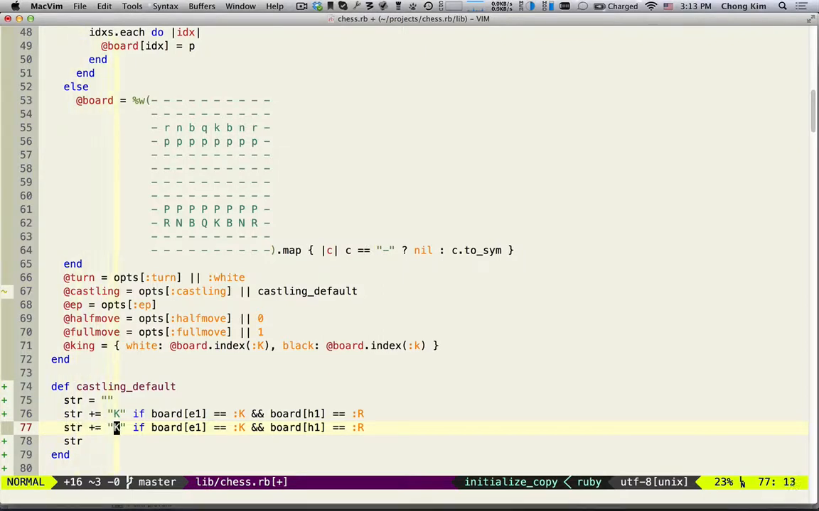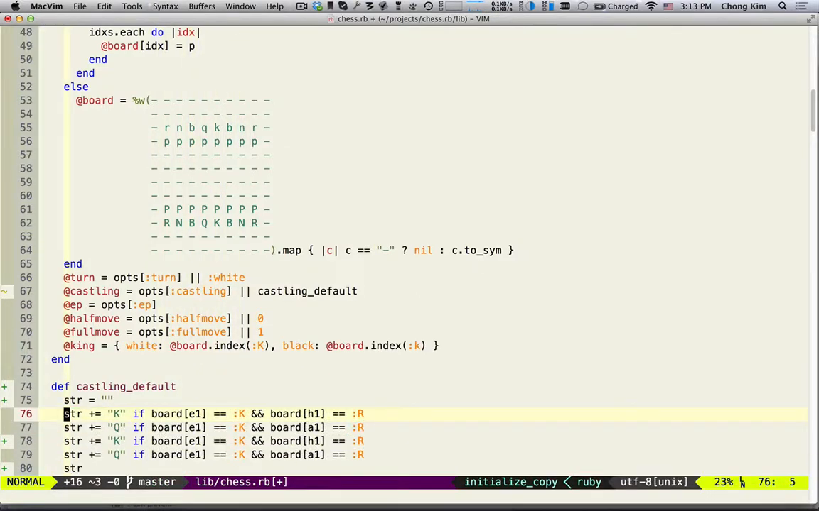Okay, and for the queenside castle, king is in the same position, but the rook is on A1. All right, and for lowercase k, which is black, actually we can just copy this because we're just going to lowercase these here, and we're going to change these into 8s.